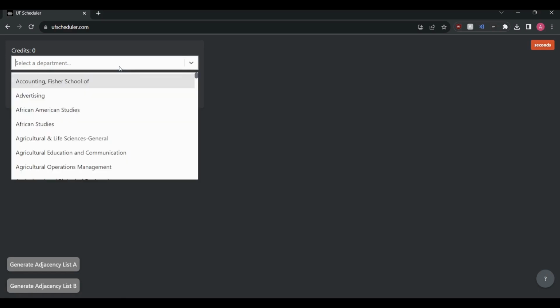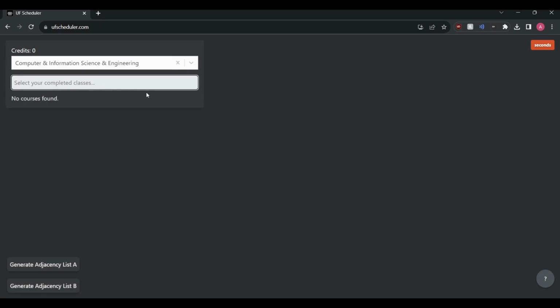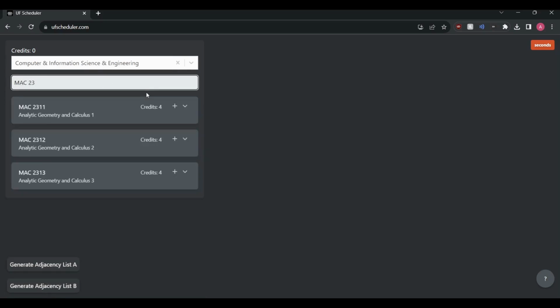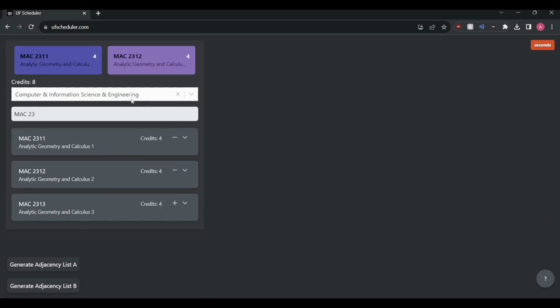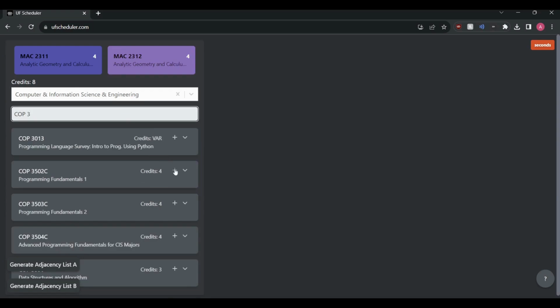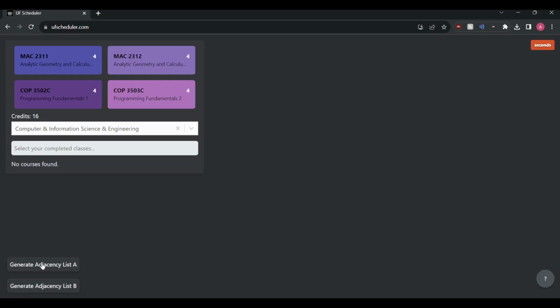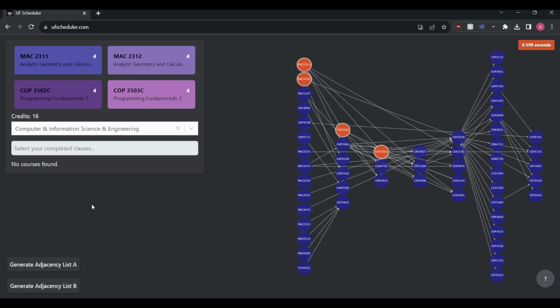So, for example, we'll put computer science into this field and we'll put our complete classes. I'll just put a few example classes such as Calculus 1 and Calc 2, and I'll just throw in some computer science classes, 3501, 3502, and all we got to do is just press generate adjacency list. And right now it's sending a post request to a backend server running on a separate website. And it sent back a base64 encoded PNG, which we decoded here. And we could see a directed graph of all our prerequisites.